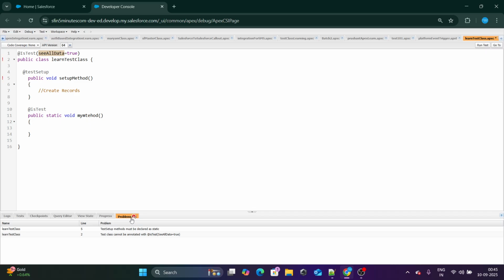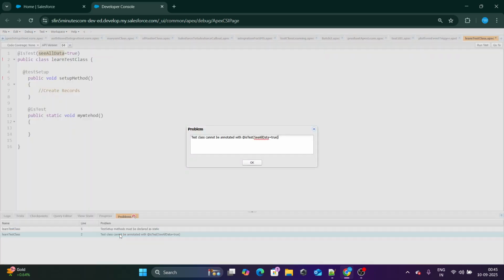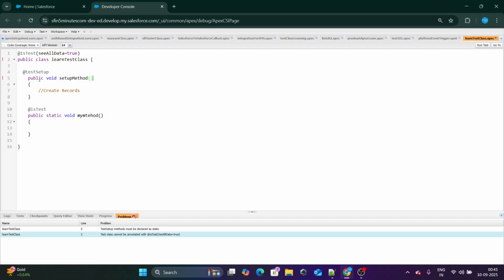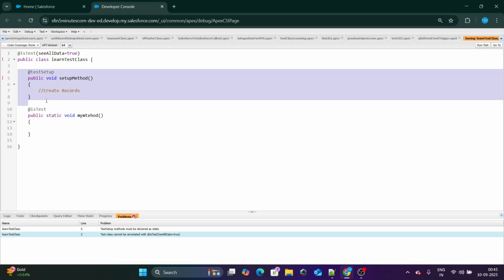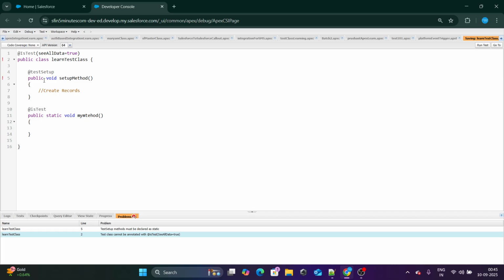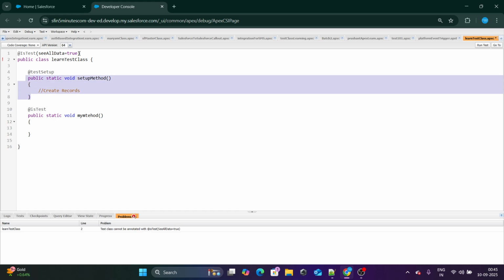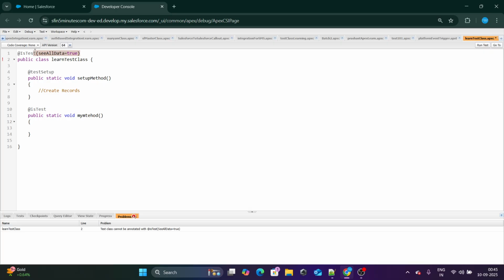I'm getting an error, and the error is that test class cannot be annotated with see all data equals to true, because I have a setup method. In very simple terms, if you have see all data equals to true, then you cannot have a setup method. If I'm trying to create any setup method here and I also have see all data equals to true, that's not allowed.